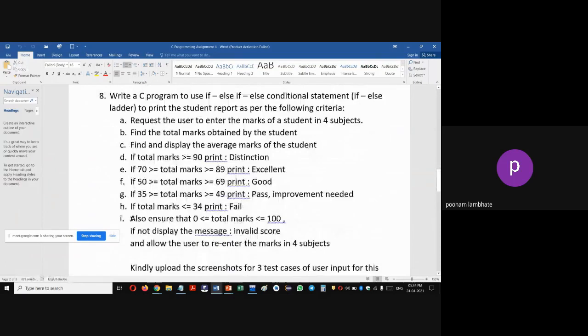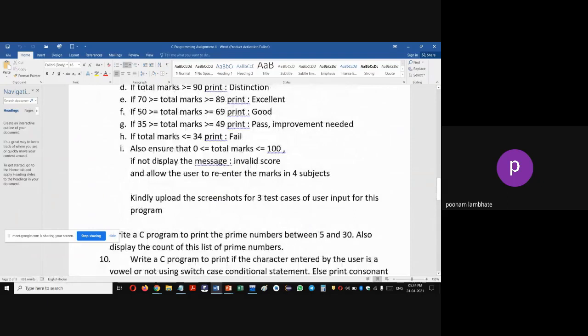So what you can have is nested if conditions over here. I'm just giving you an idea. And if this condition is not satisfied, that is, the marks are lesser than 0 or greater than 100, then you have to print invalid and allow the user to re-enter the marks in the 4 subjects.